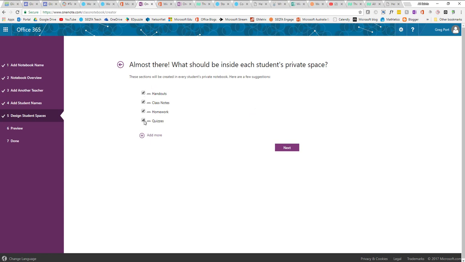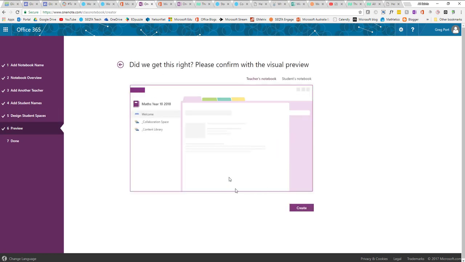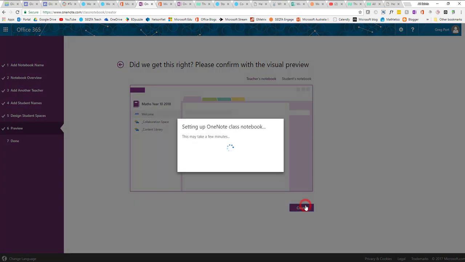I can edit these later, but let's say I don't want handouts. I want class notes, homeworks, quizzes. I can add more here. Let's say I just want class notes and homework for now. Click on Next. We'll get a visual preview of what the student's notebook is going to look like, what the teacher's notebook is going to look like. Cool, create. Okay, so that then creates this new 2018 OneNote that I'm going to then copy across my 2017 data into.